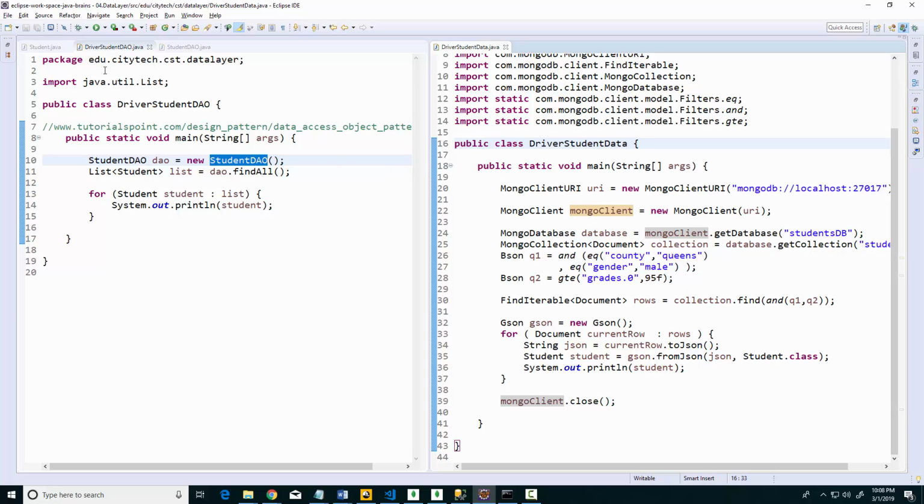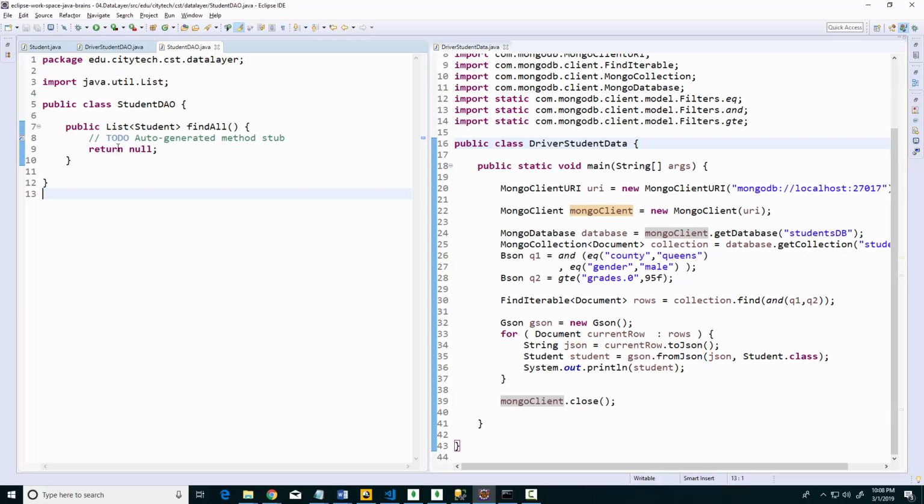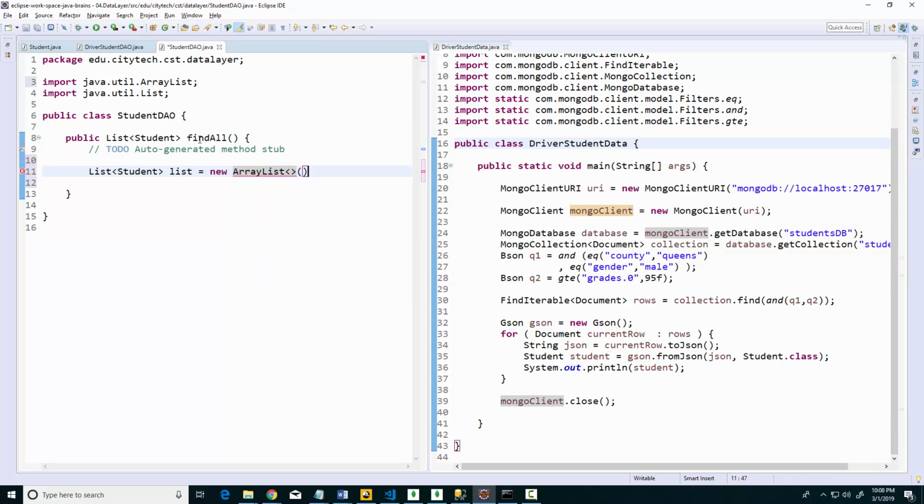Now, if I go back to my student DAO here, just so you can see how this works, I'm going to say list of student, call that list. We'll do new array list, and think of an array list as an advanced array. What it allows you to do is add things to the list. In a traditional array, you cannot add anything to it once it's been defined.